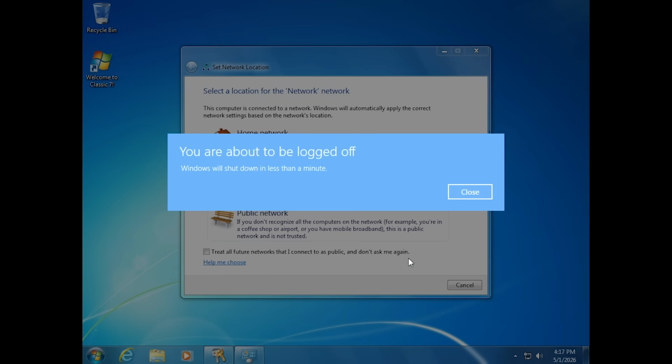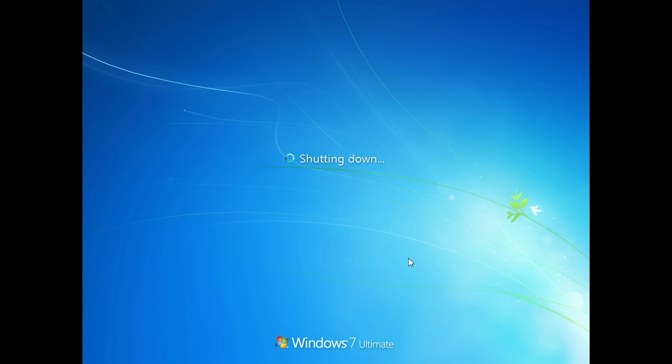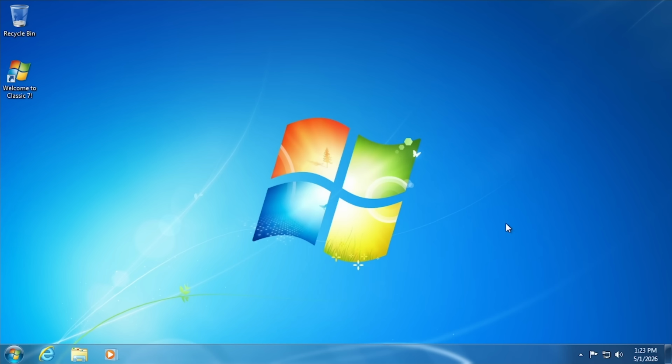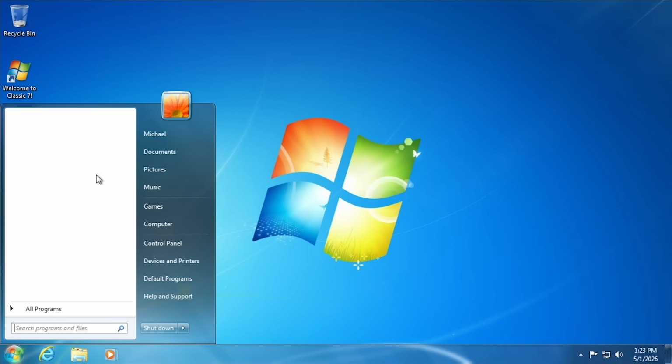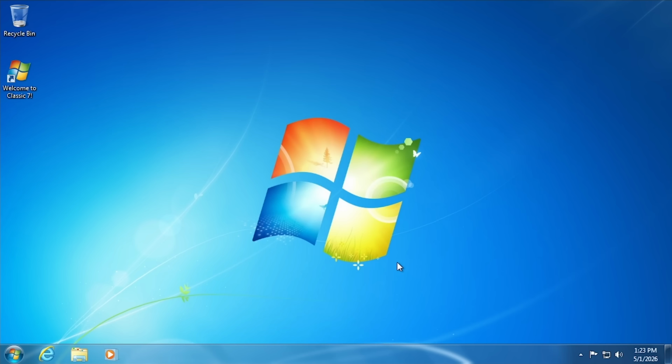Now, it will immediately log you off and restart the system. There is a post-install script that it runs. So yeah, we have to do one more restart before we can actually start taking a look at it. And here we are back on the desktop, and yeah, as you can see, it just looks fantastic.